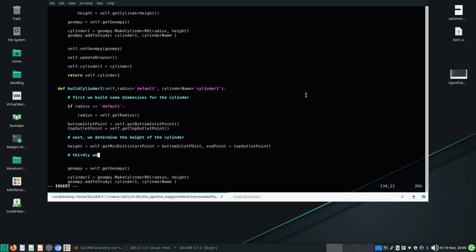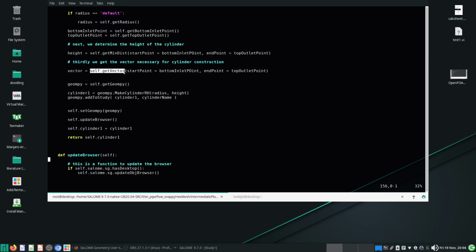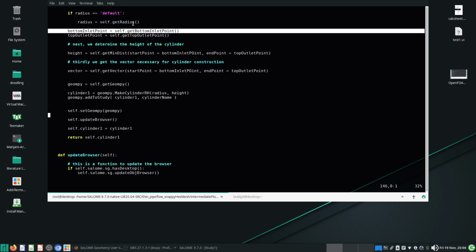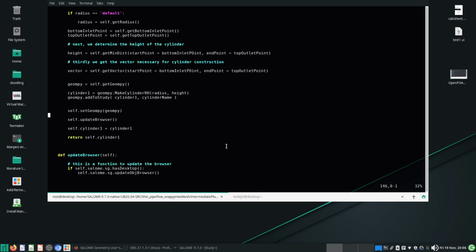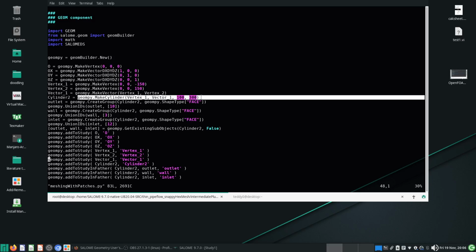So thirdly, we get the vector necessary for cylinder construction. So vector equals what? Self.get vector, start point equals, oh yeah, I'll just copy and paste all of this. I'm not going to keep typing, wasting time. So we have the vector, we have a height, we have a bottom inlet point, and we have the radius. So with all of these things, we can actually use make cylinder.